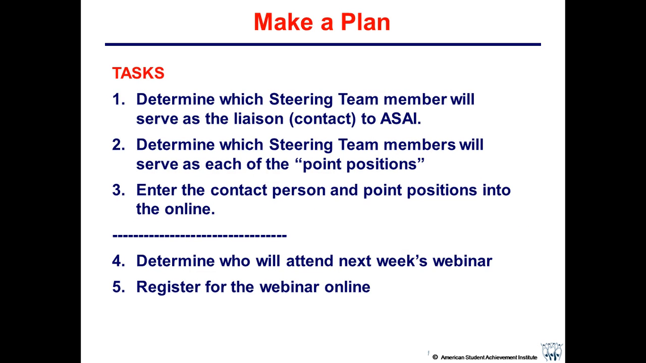First of all, we would like you to determine which steering team member is going to be the liaison to ASA. We'd like you to determine which steering team members will serve as each of the point positions, and then enter that contact person in the point positions into the online system.